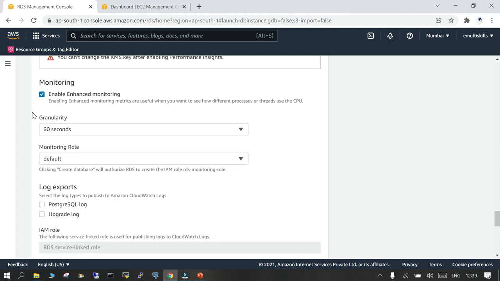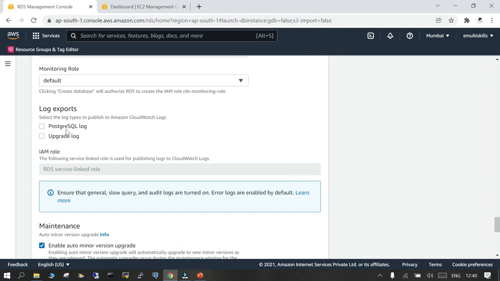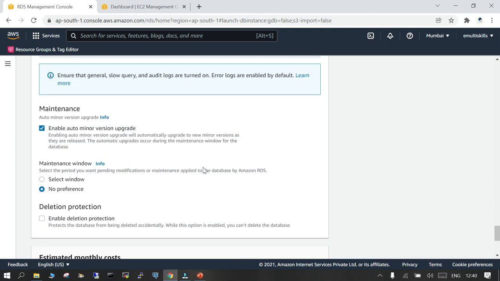And in case you wanted to enable enhanced monitoring, you can go with enhanced monitoring. So you can see the different processes or threads of the CPU which are using the resources. And you can export your logs to your CloudWatch. CloudWatch is the default monitoring solution in RDS and in AWS. So we will select log export so that we can see what is happening behind the scenes.